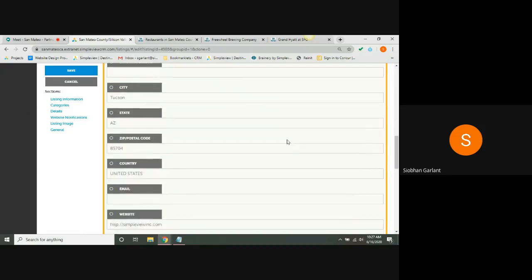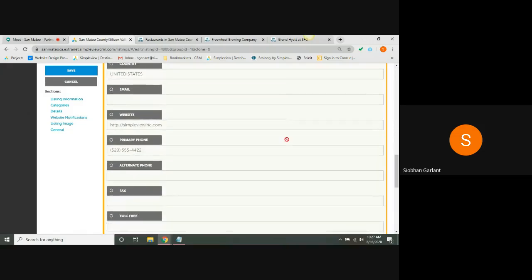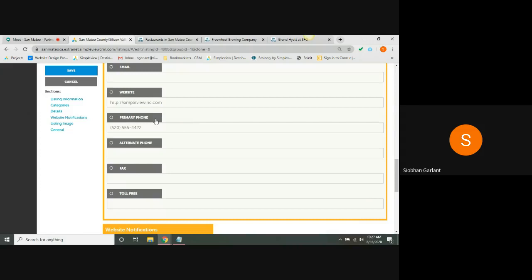So if I scroll down and I say, well, actually, the primary phone number that's on my account is for the San Mateo team to have, but I actually have a different one for customers, right? Maybe you want to add a toll-free number instead. Through here, you can go ahead and update that information and then change it to whatever you'd like the customer-facing or website-facing phone number to be.